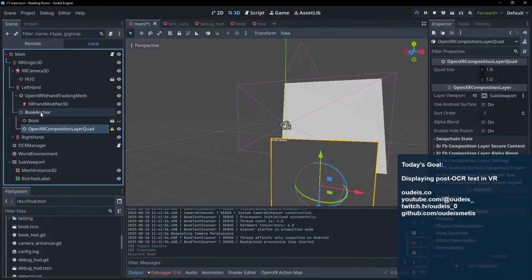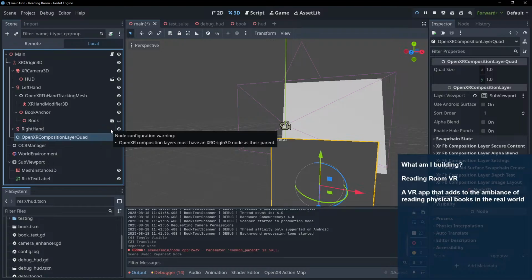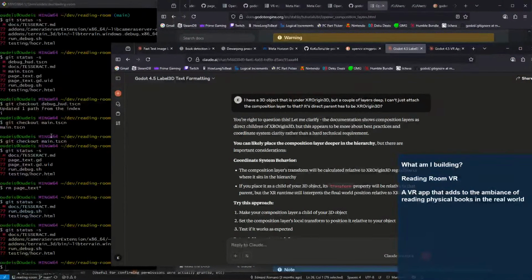Okay, see, you don't know. How about you just say, I don't know? You don't know is an acceptable answer. Fine, let's go book anchor. Let's put it there. Now it's going to warn: must have an origin. Okay, so that is the case. It should be there. I don't know, that feels gross to me.